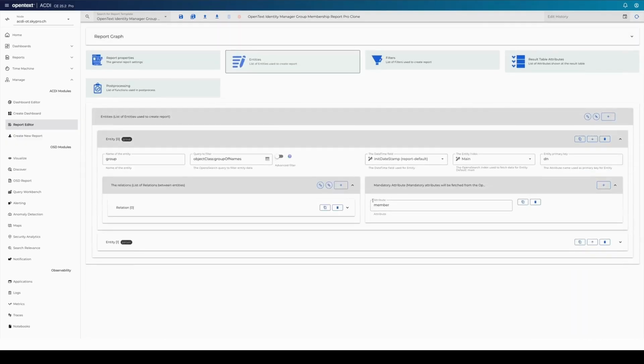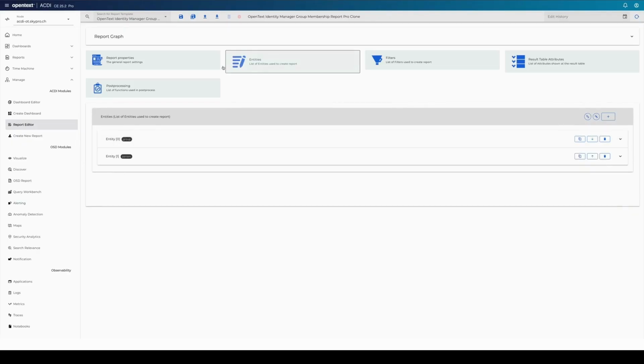There is also a mandatory attribute for groups. This means that additionally for the default filter, object class, group of names, objects that don't have a value from the attribute, member, will be filtered out. Let's look how it works.